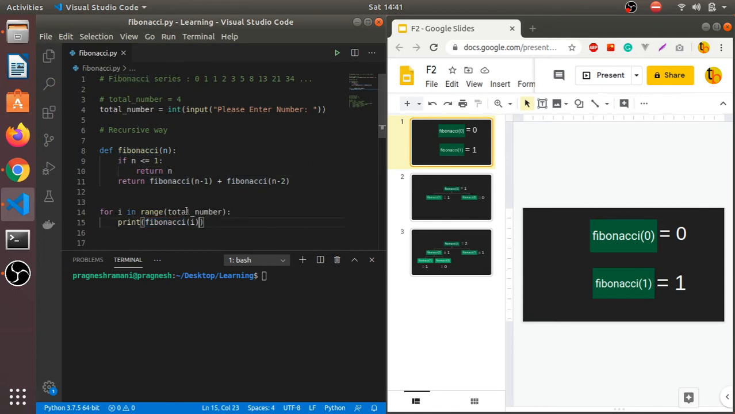After that, our next element will be 1 from this range, as our range is starting from 0 to 4, because our range starts from 0 and the total number is 4. So our range statement will consider all the values between 0 and 4. So our next element will be 1, which goes into the Fibonacci function, and this function will take the argument and check the condition. Yes, 1 is less than or equal to 1, and it will simply return 1. Fibonacci 1 will return 1, and it will print 1.